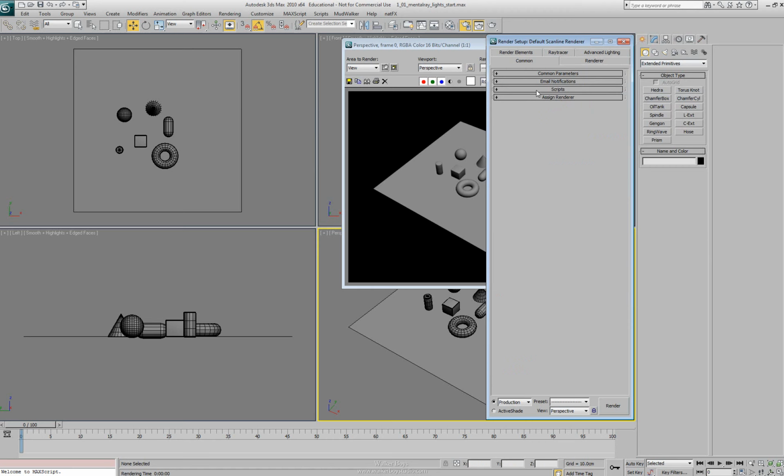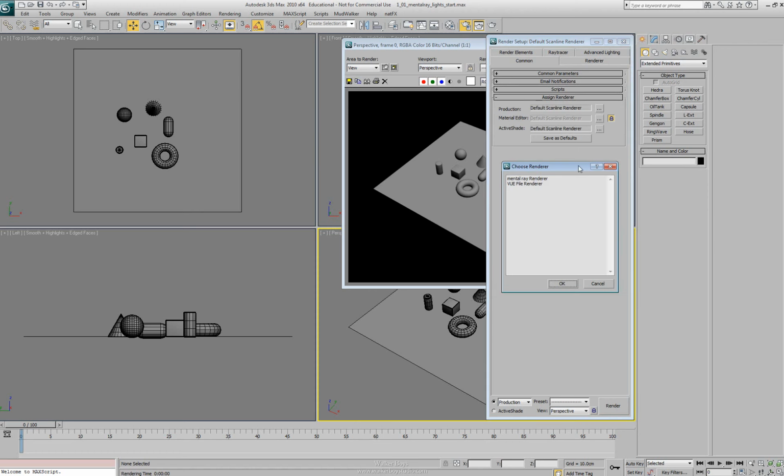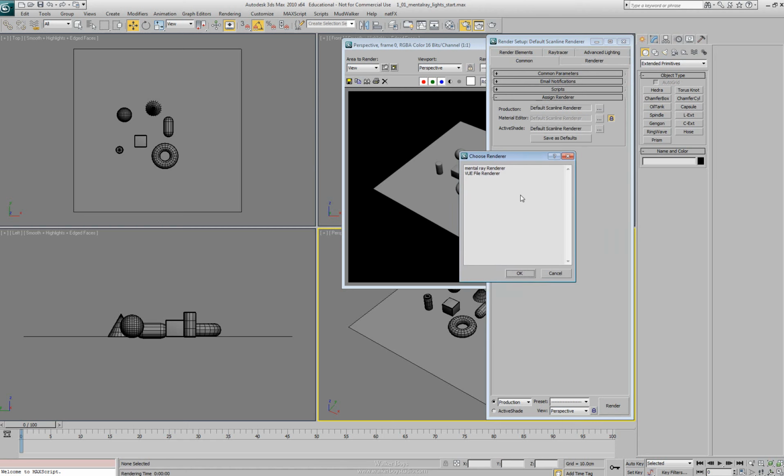This just simplifies it. We're going to go to just our assign renderer rollout, and in the assign renderer rollout we have our production render. And by default, we've got it set to the scanline renderer. We have our options here. Let's go ahead and click on this one. And in our window, we want to choose the renderer that we want. We have the Mentalray renderer. We have the view file renderer. The one we want is going to be the Mentalray renderer. So let's select on that and click OK.